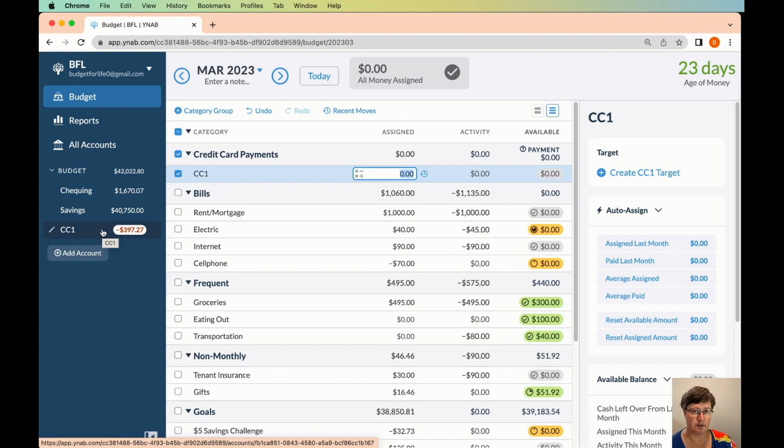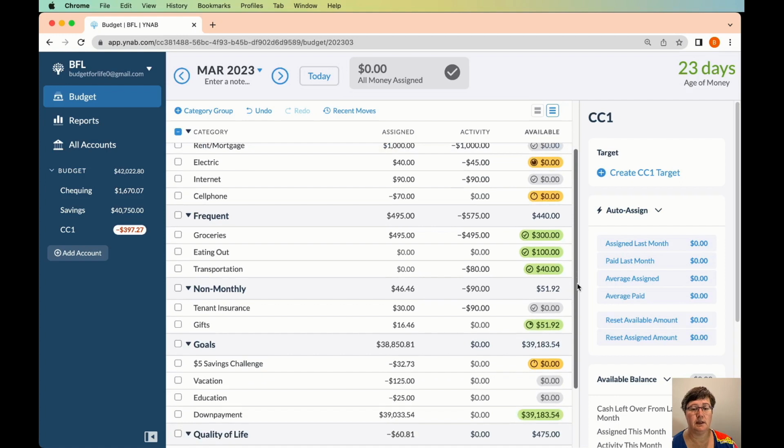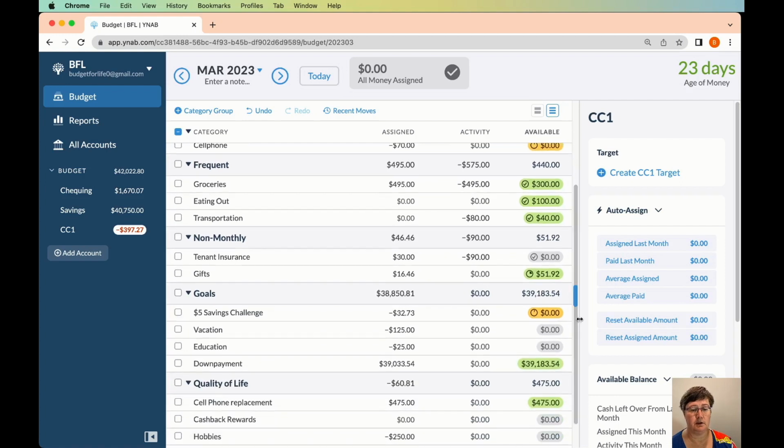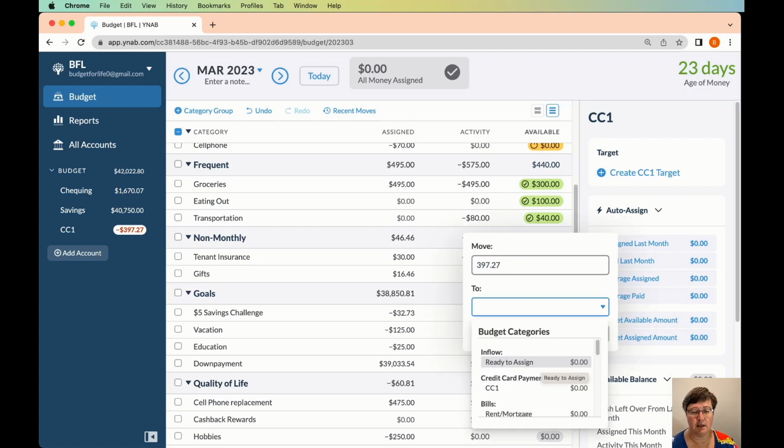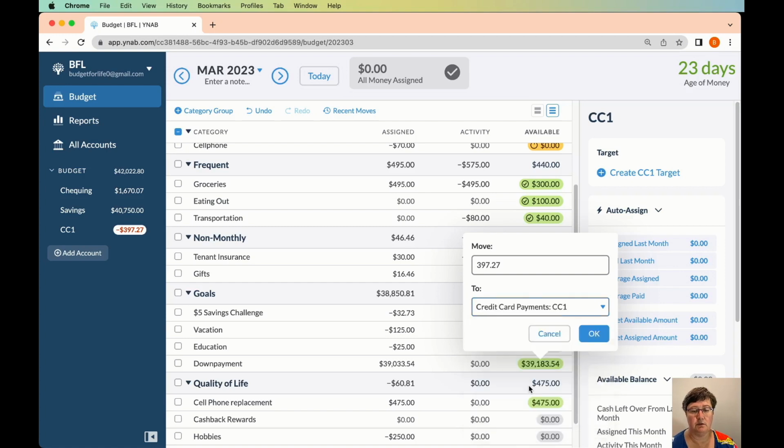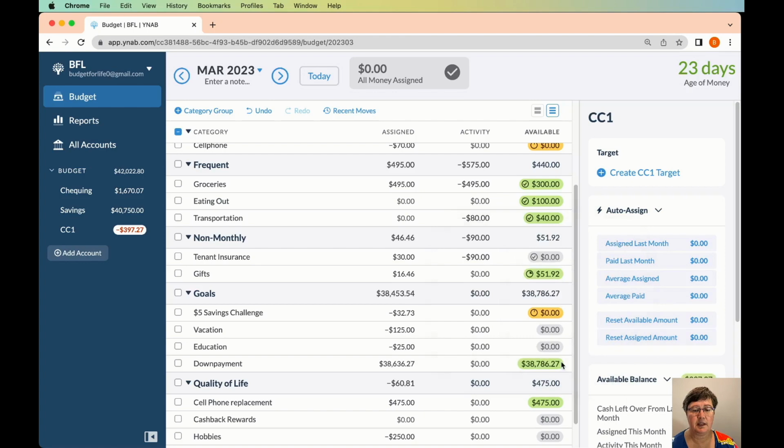Now, all of my money is budgeted in this month, so I need to go and find that money somewhere in my budget. So I'm going to scroll down and look through here, and I'm going to decide, hey, I have money out of my down payment in here, so I'm going to move it. So I'm going to click on it. This is one way you can move money. And I say $397.27. I can tab or click it, and I can scroll through, start typing, credit card payment, okay. Now that will reduce what I have in my down payment.